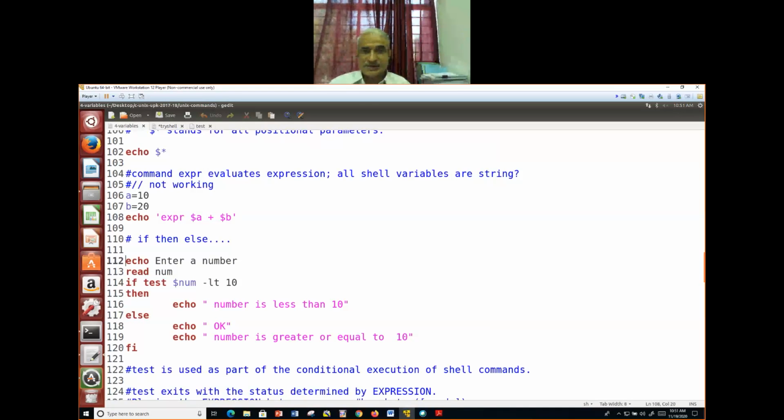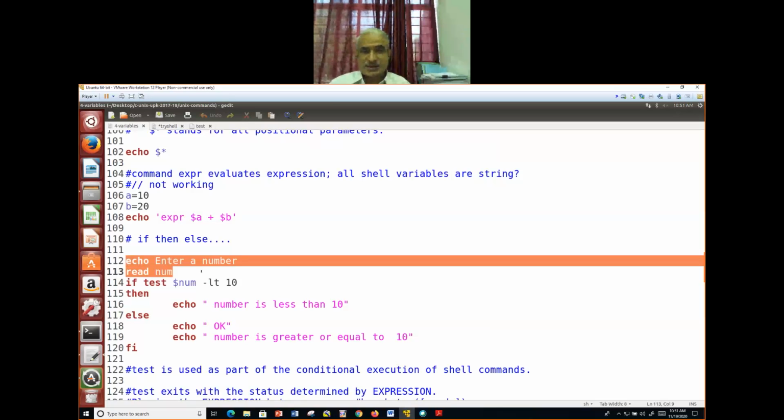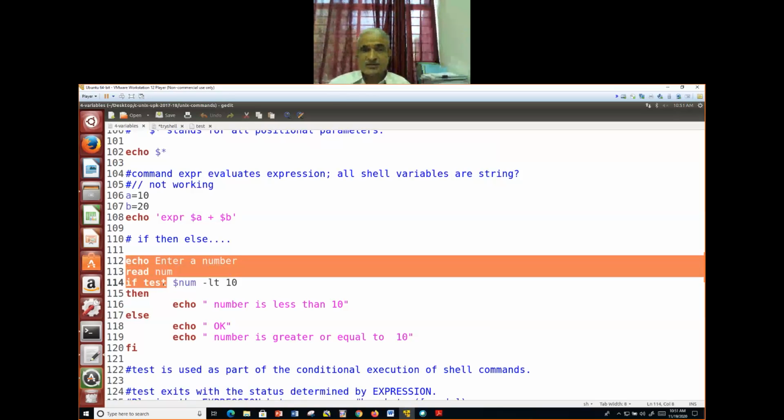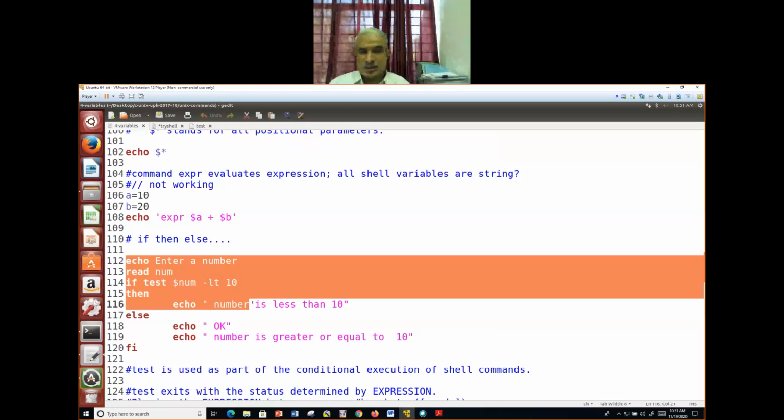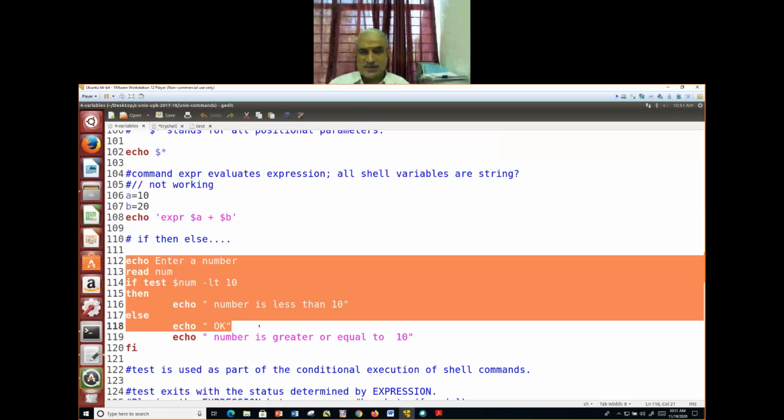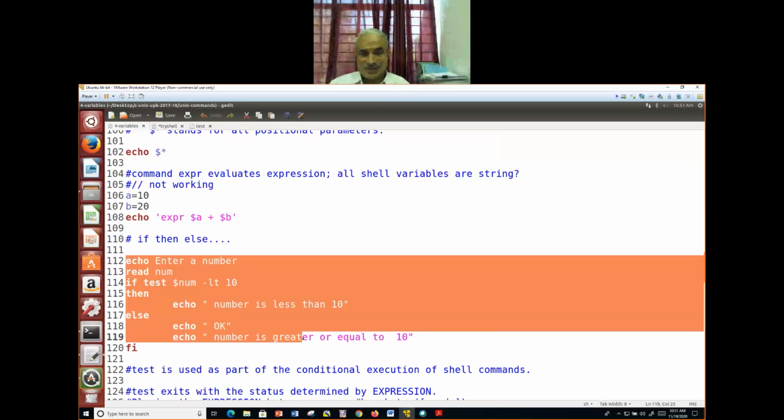Simple example: echo enter the number, read number, if test, you are testing, if test $num less than 10, then echo number is less than 10, else echo, and so on. This is how it is being taken.